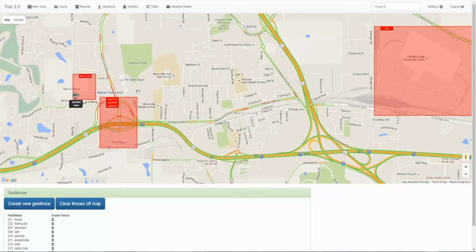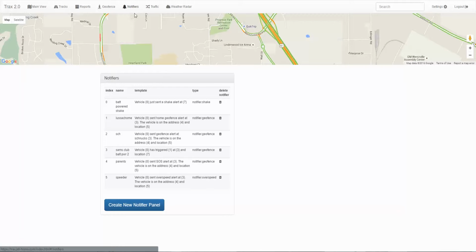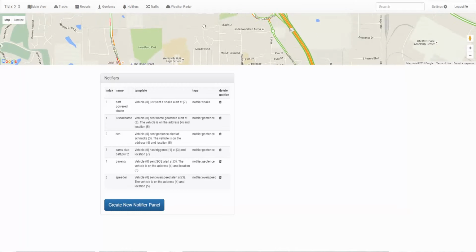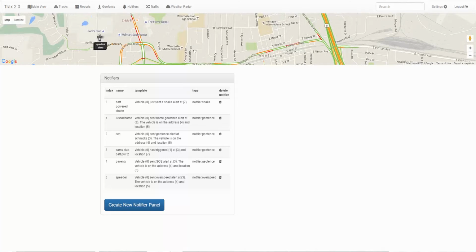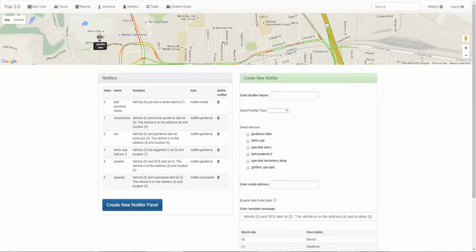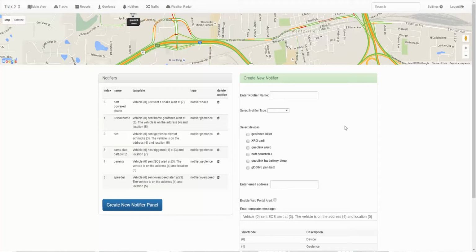So now I want to tie an alert to that. I want to know when this device crosses that boundary. So if I go to notifiers, this will show me all of my current notifiers that I have set up right now. I want to create a new one. I want to know when that alero crosses that new fence that I just made.